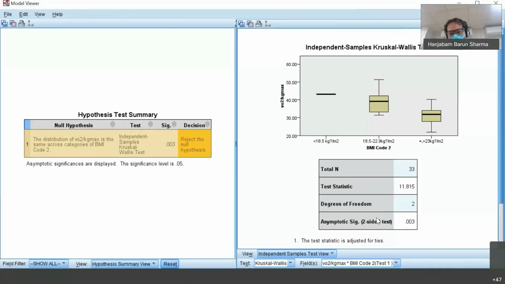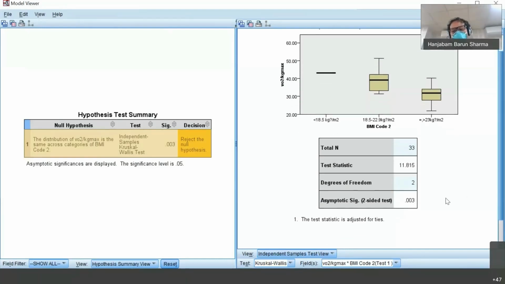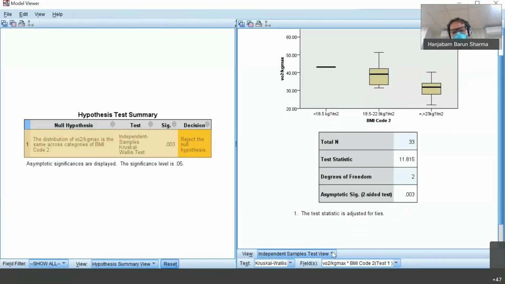So what is important is you have to see this value. If this value is significant, that is less than 0.05, that means there is a significant difference between any of the two groups, but you don't know which group there is significant. For that, you have to perform the post hoc test. And where is the post hoc test? Here. Users have to click here.